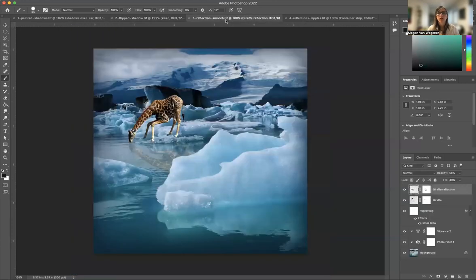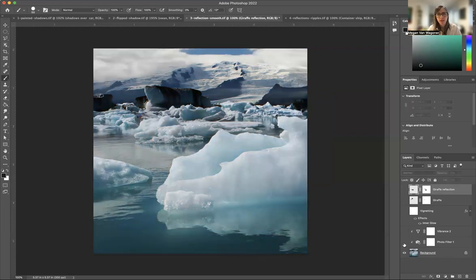All right. On a very similar note, reflections are done essentially the same way. So here's a reflection of a giraffe that's drinking from the water. The giraffe, of course, has been added to this iceberg scene.